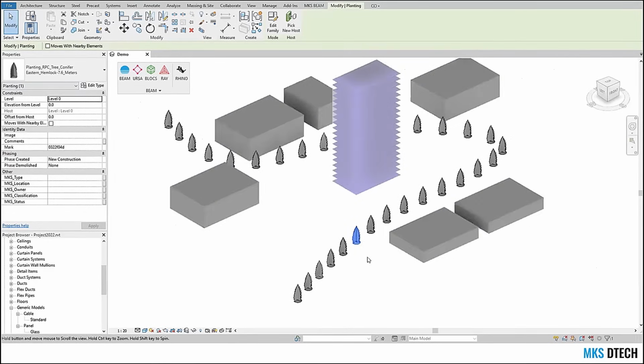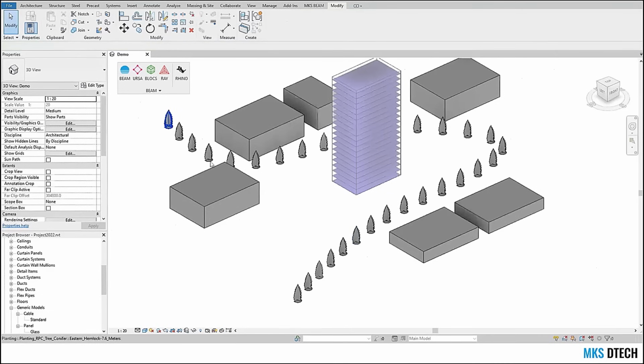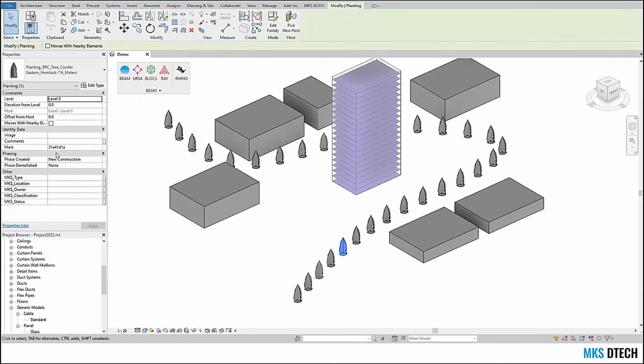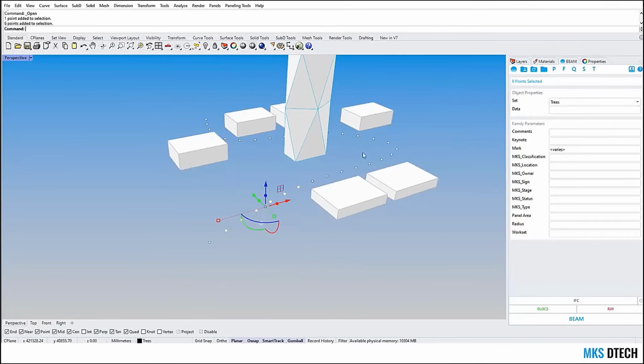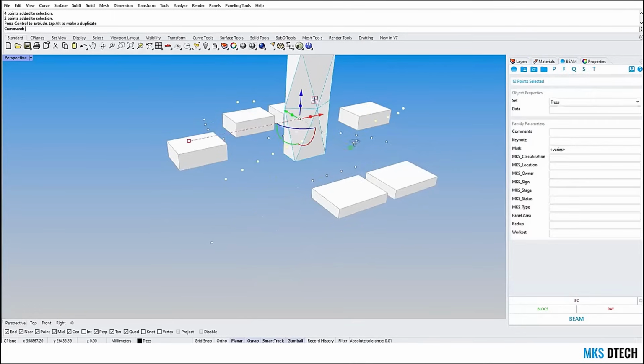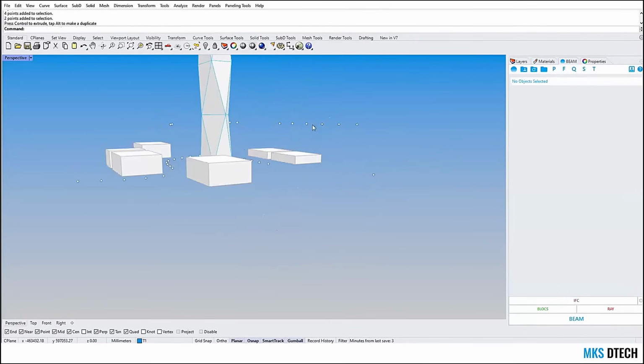But now let's go and update these trees. And remember, this is exactly the same as the adaptive components. The mark is our parameter that will keep the families, our elements, linked to the Rhino points or lines. So we go back into our Rhino file. We select some of the points. We move them. We can play with these.